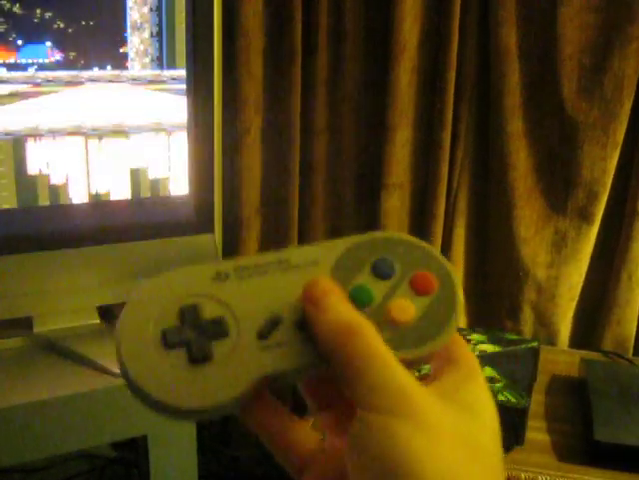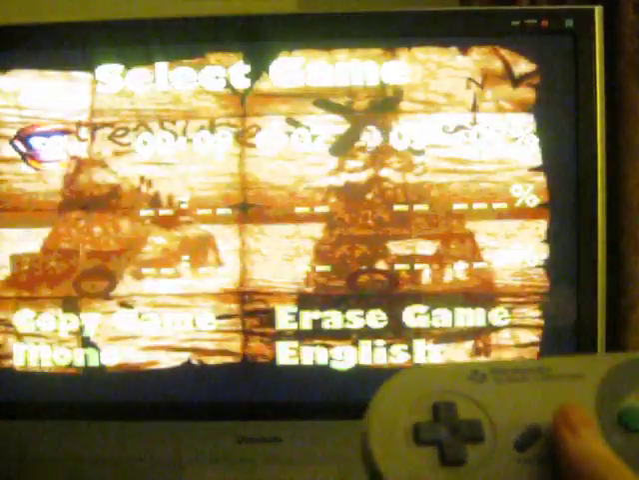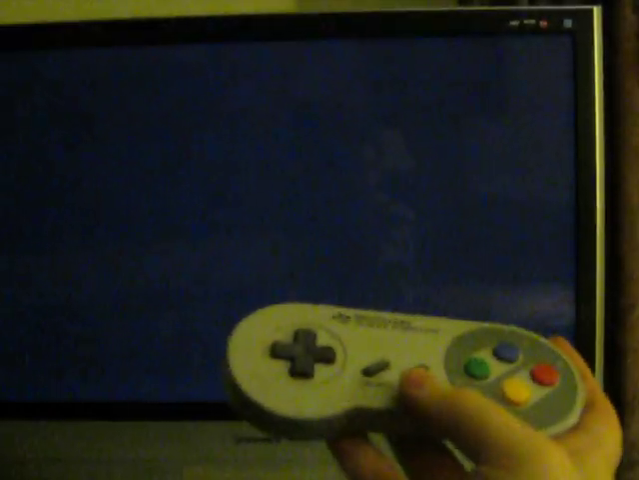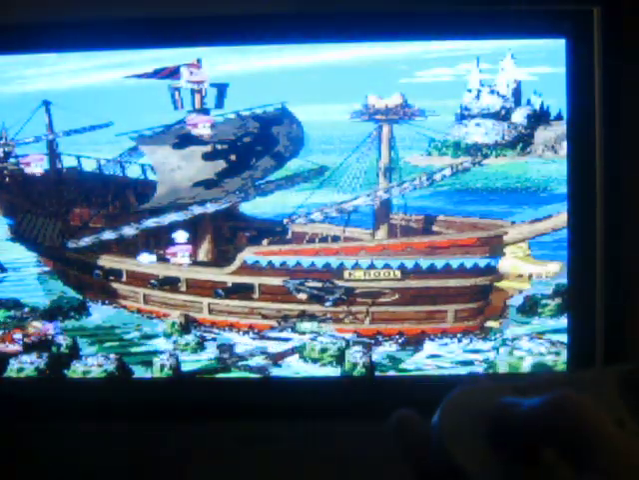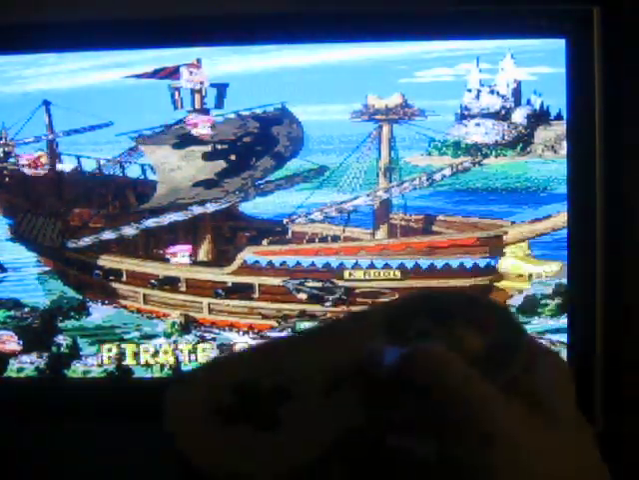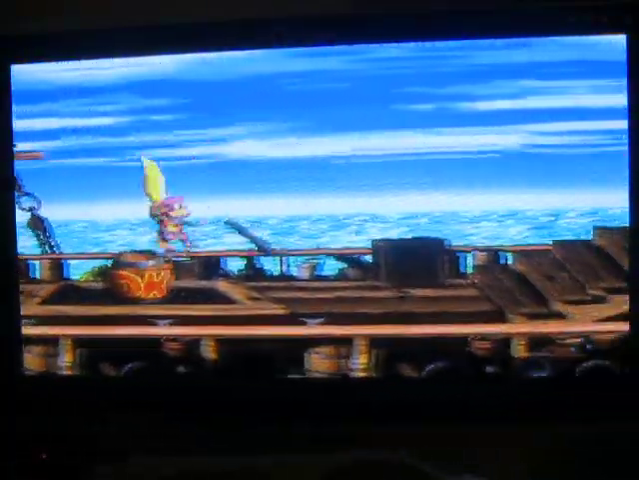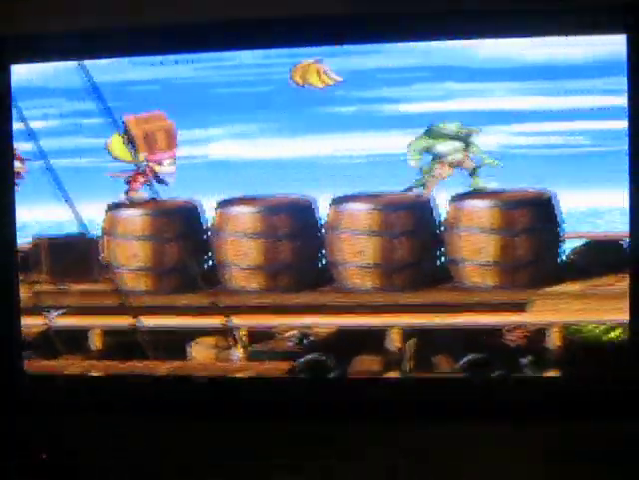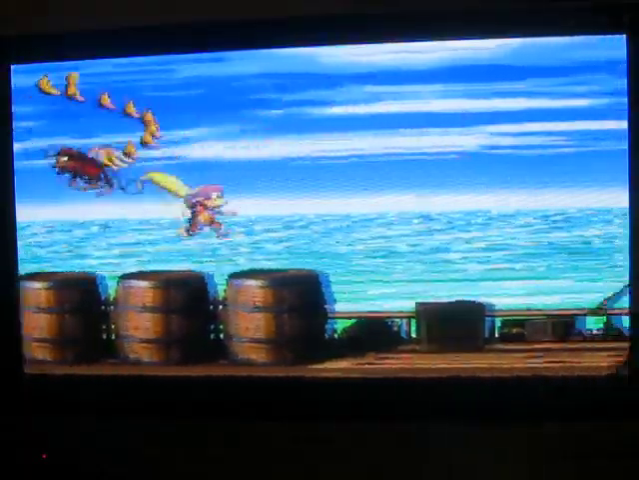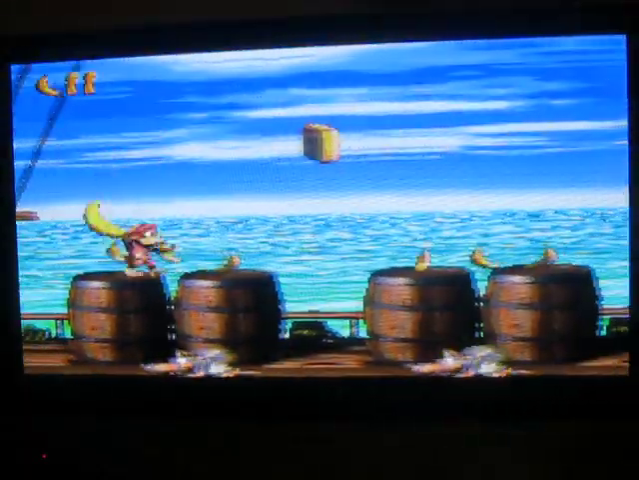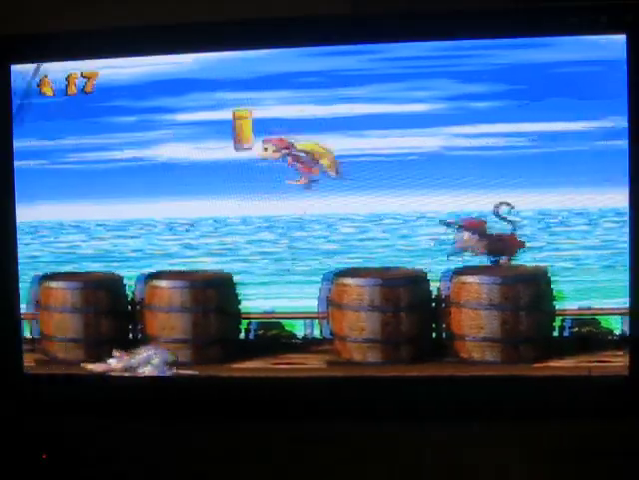Now take the Super Nintendo controller. And that's right, Super Nintendo running on Xbox. Let's go to the first stage. And it's important to note, there is no discernible lag here. The controllers work beautifully, just as they should.